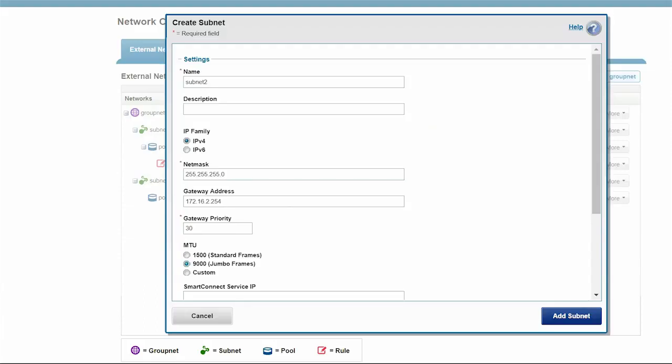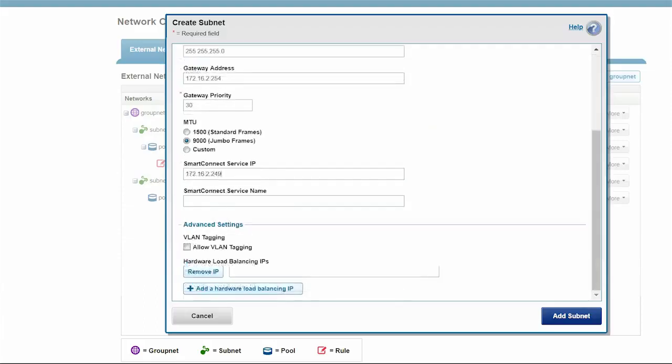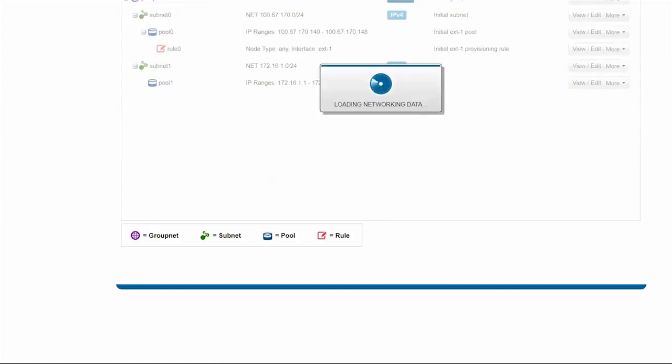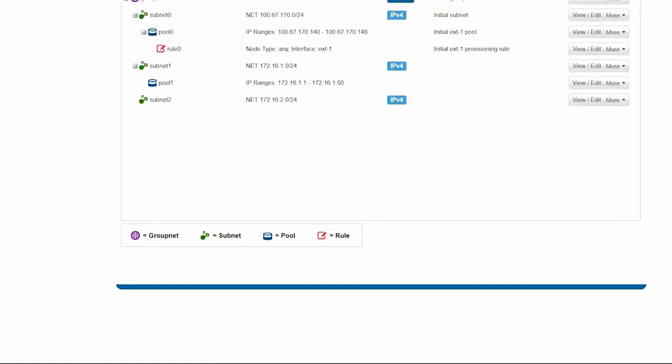Select MTU as 9000. Add Smart Connect service IP 172.16.2.249 and enter Smart Connect service name as scZone2.del.local. This will create subnet 2.